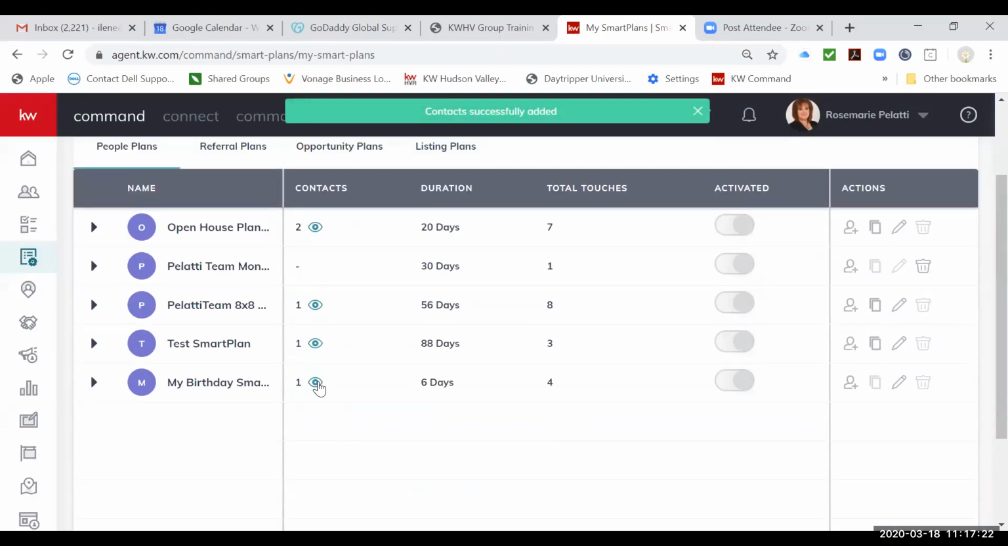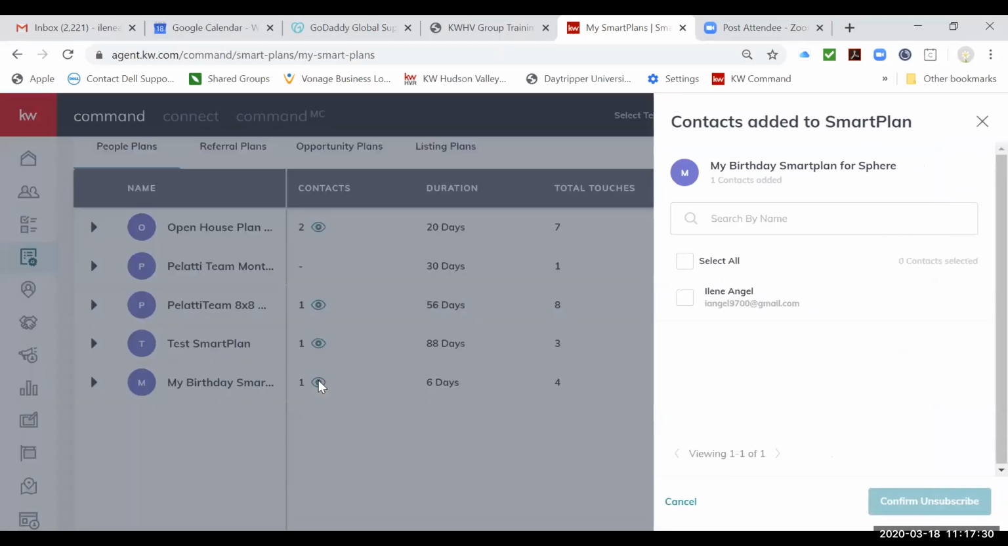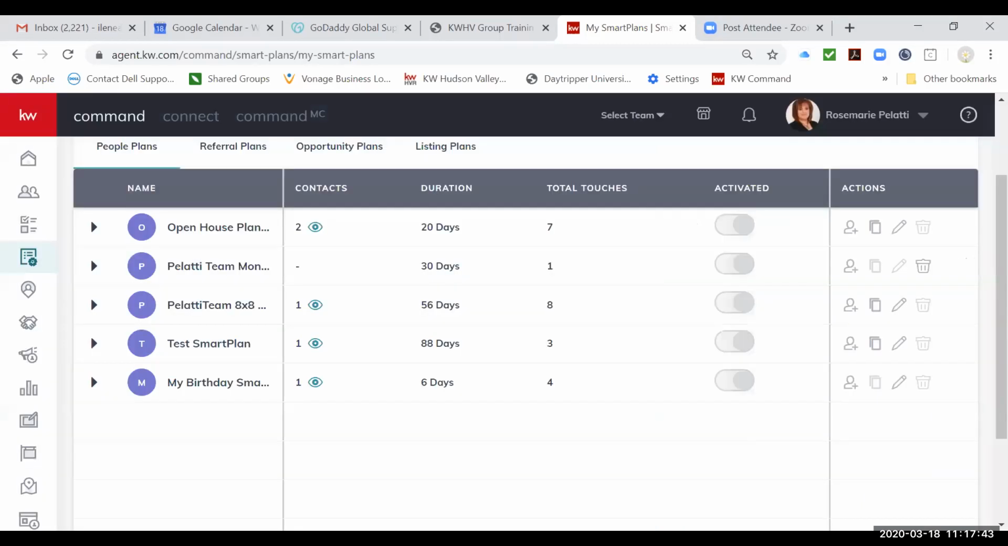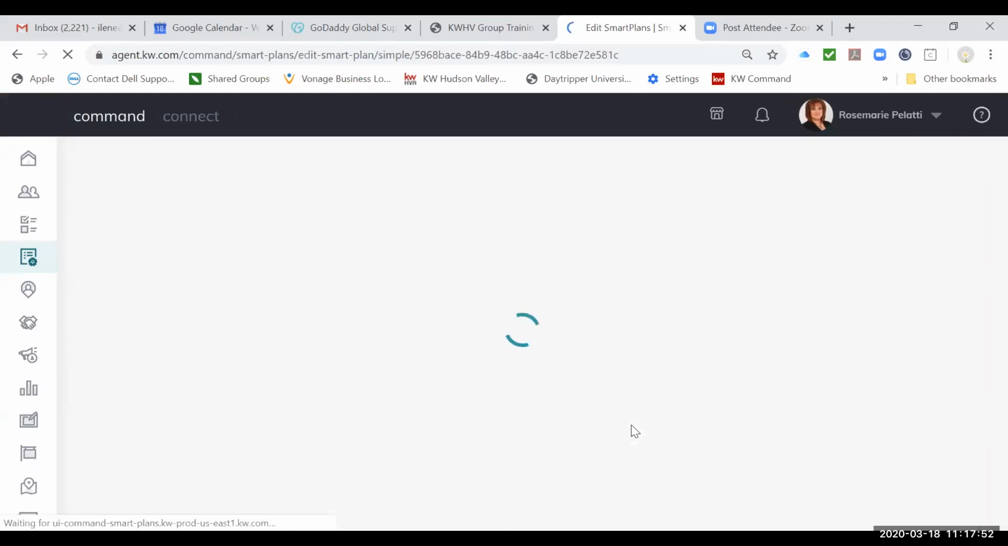And if you look here, there's one person who signed up for the birthday Smart Plan. What's really cool is that you can click on this little eyeball and you can see who is signed up for this plan. If you would like to unsubscribe somebody, you can pick the whole group by clicking select all and confirm unsubscribe. So you can take everybody out of the Smart Plan if you decide you don't want to use it anymore, or you want to change it or something. All right, so now we're going to edit the Smart Plan because there are a few things that I didn't like about it.